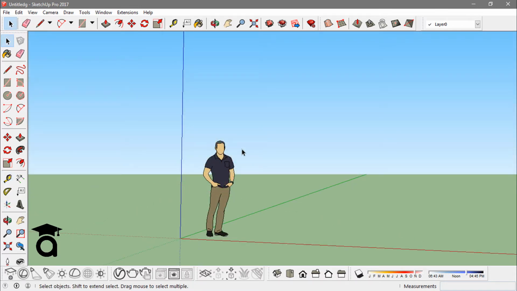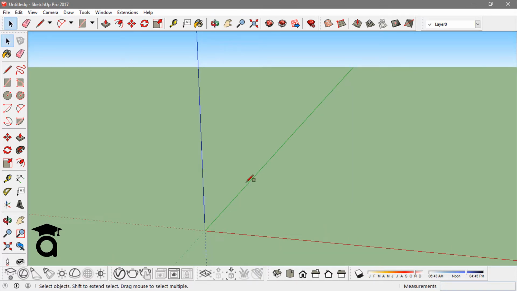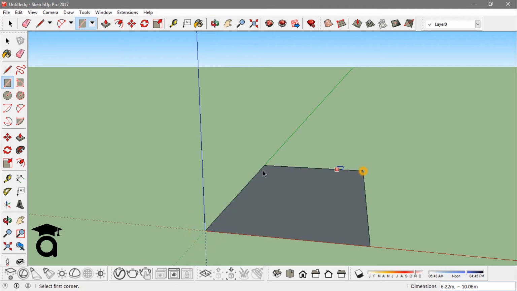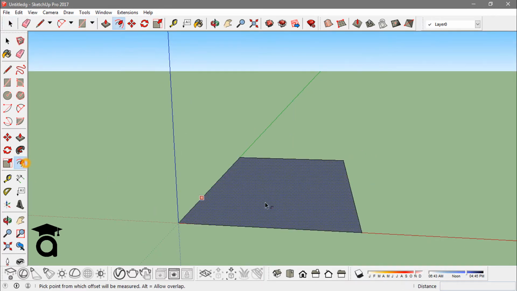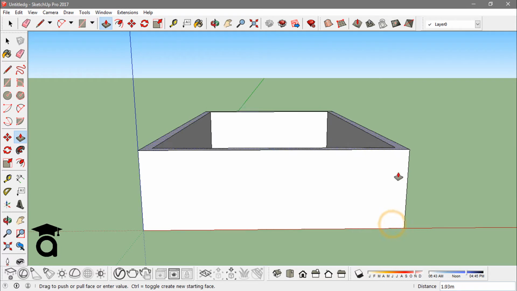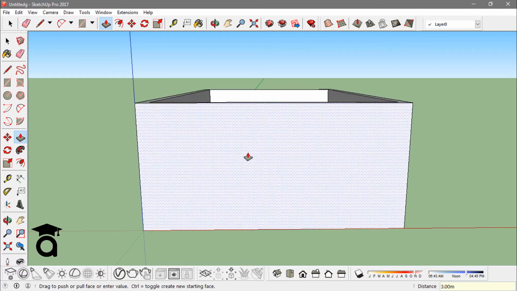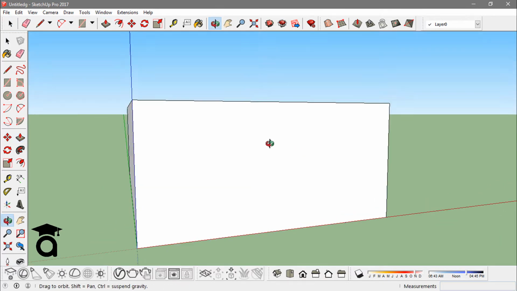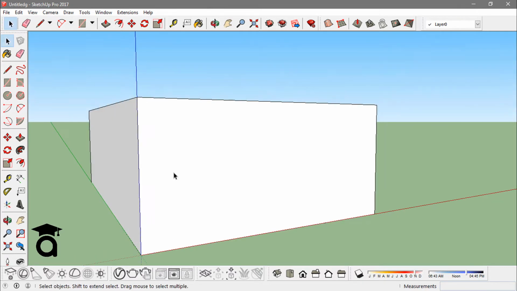So let's begin. Let me first draw a rectangle here with the rectangle tool, and I'm going to offset this by 0.25 meters, and I'm going to raise this part with the push/pull tool by 3 meters. Now what I want to do is create some guides so I can make a window around this portion.